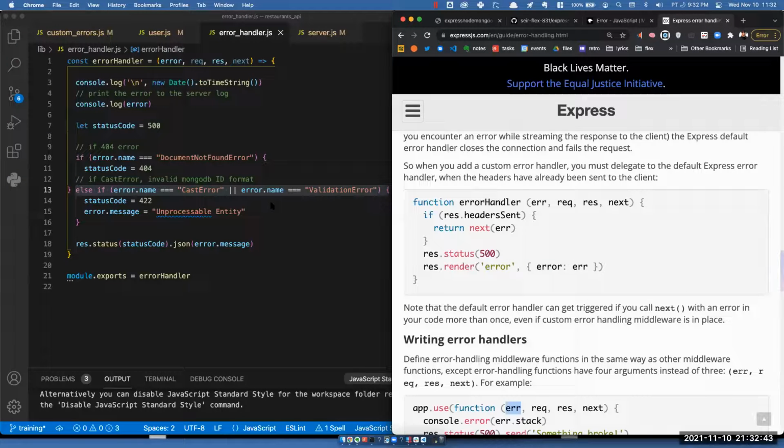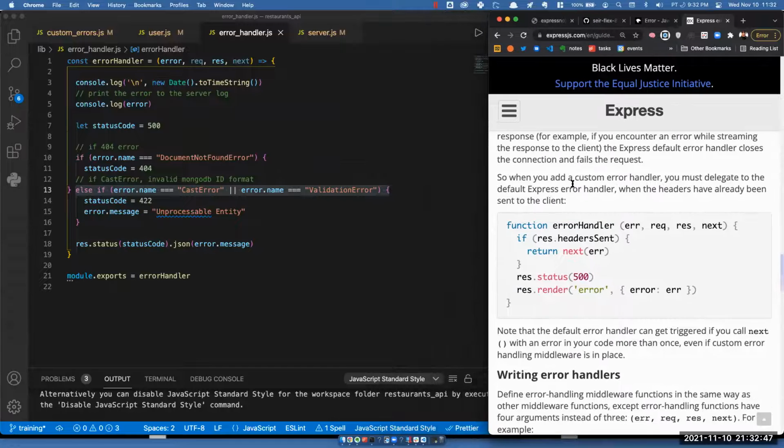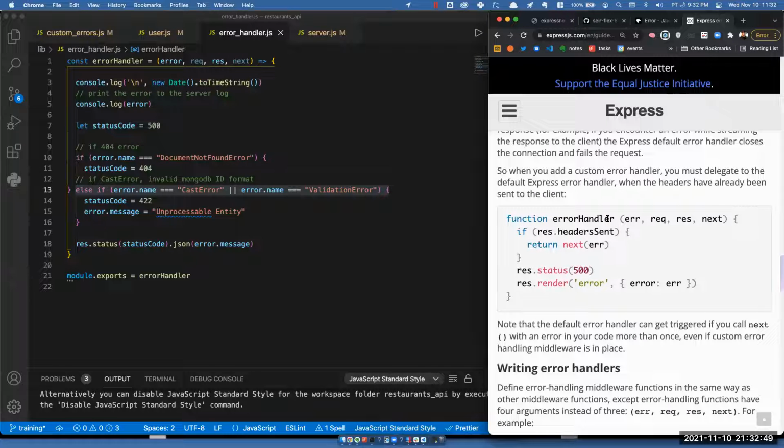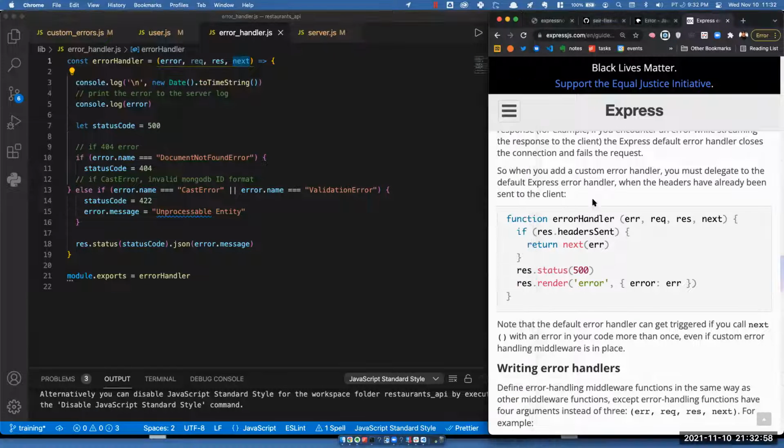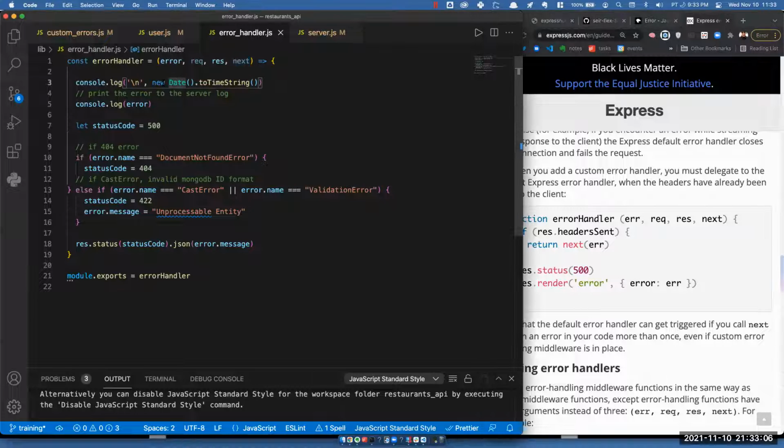So if we look at our code, we're going to start off kind of similar to this. I'm going to start off with the same parameters for now. We want our error, req, res, and next. And then we can jump into our logic. Now for our error handler, a couple of things we're going to do. One, we're going to just log this data out.